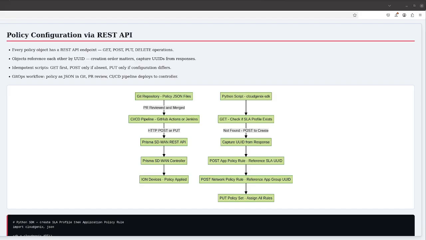Every policy object in Prisma SD-WAN, application groups, SLA profiles, prefix filters, network policy stacks, security policy stacks, quality of service profiles, NAT policies, and policy sets, has a corresponding REST API resource with a unique URI path and a JSON schema. To create a new SLA profile via the API, you send an HTTP POST request to the SLA profiles endpoint with a JSON body containing the profile name, the maximum latency value in milliseconds, the maximum jitter value in milliseconds, and the maximum packet loss percentage.